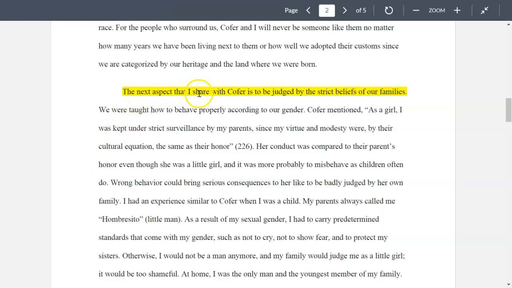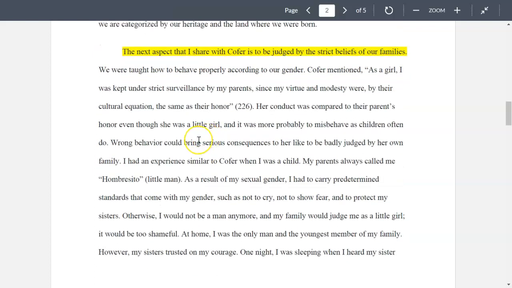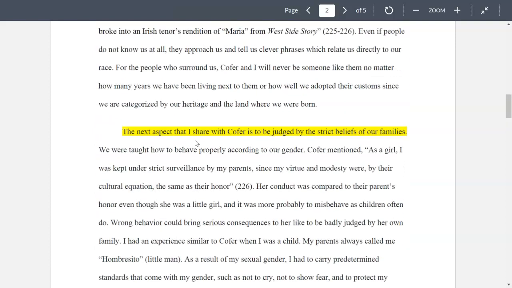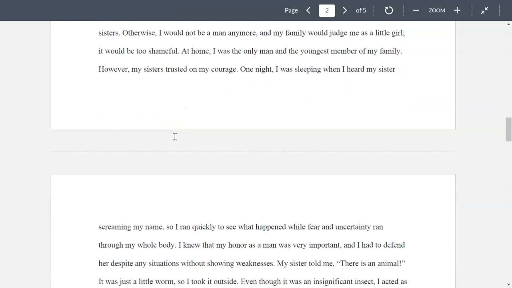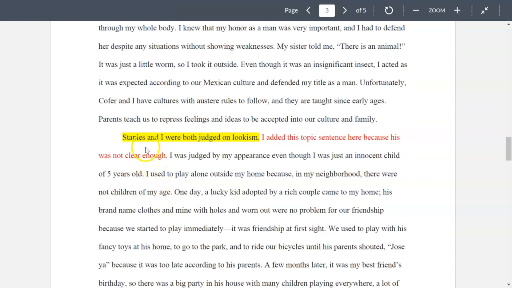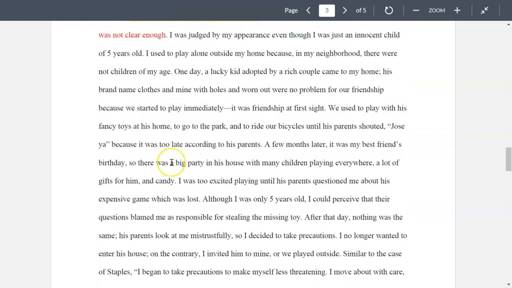Let's take a look at the next body paragraph. "The next aspect that I share with Cofer is to be judged by the strict beliefs of our families." I wish he would have put the ism in here. I would have put the ism there. But again, his topic sentence is highlighted. He gives information. Then the third body paragraph: "Staples and I were both judged on lookism." This is good. I added this topic sentence because he was not clear enough. No wonder I like it, I'm the one who put it there. But anyway, Staples and I, and what are we going to talk about? Lookism. Then you go through here.